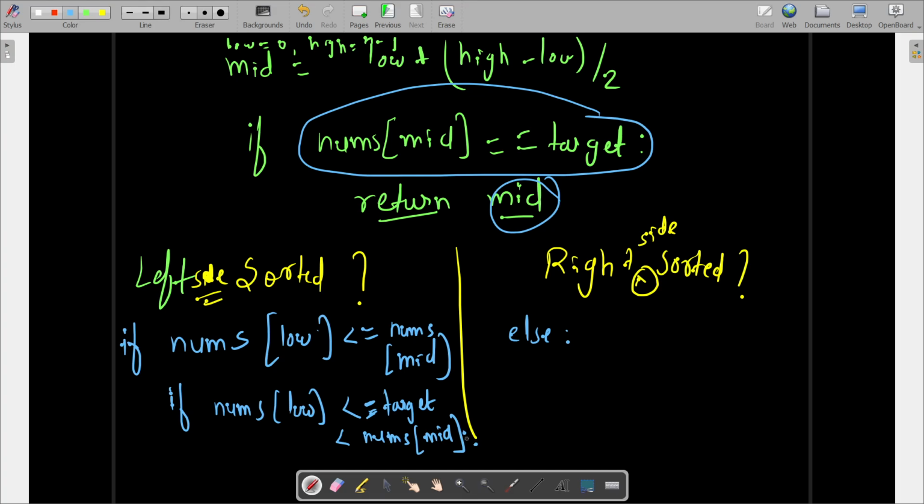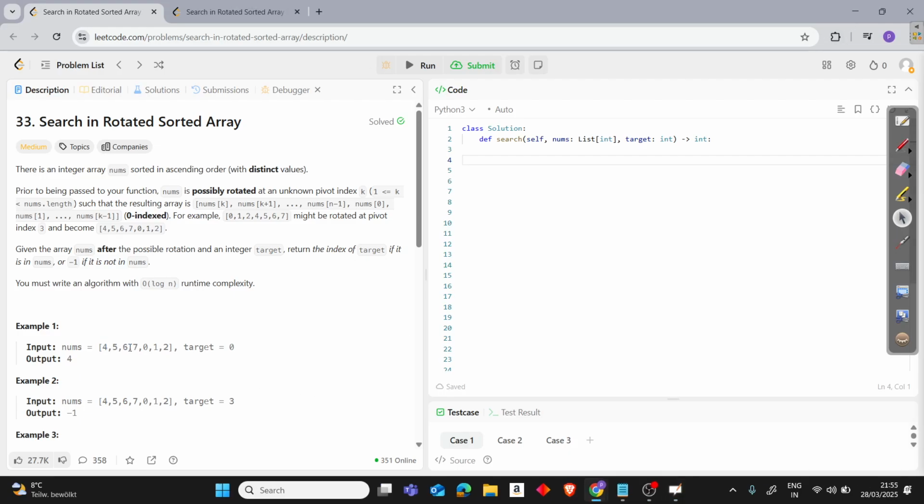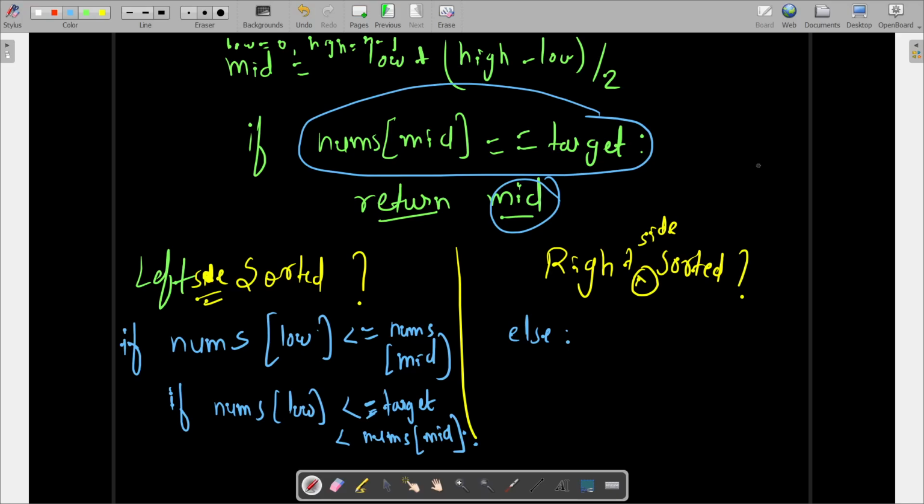Okay, if this is the case, it means that my target is lying between this range. Okay, but in this case it's not, if we consider target as 0. But if it is lying in the range, then what we have to do is discard the right side. So we have to shift our high to mid - 1. Okay, so we will do that. Let me change the color: if this is the case, then we will put high to mid - 1.